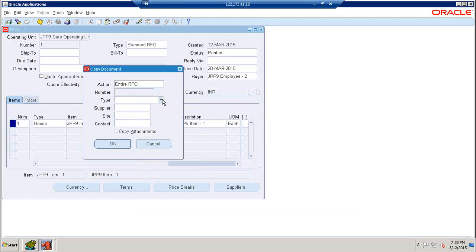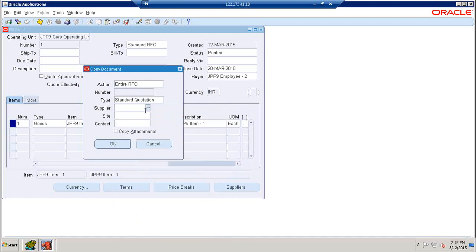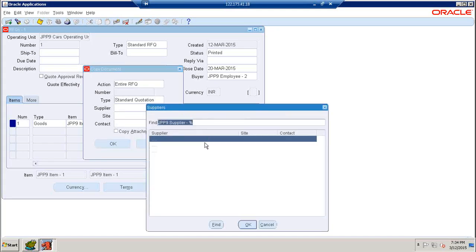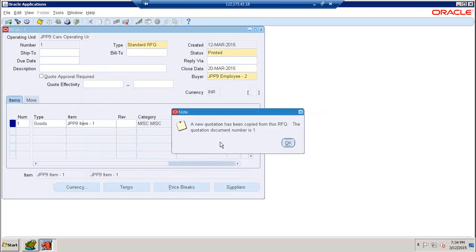Then the type. Which type do you want to create? It is standard. And which supplier? We already told you, 3 suppliers. Here it shows the information of the 3 suppliers who got our RFQ: the first supplier Hyderabad, the second supplier Bangalore, the third supplier again Hyderabad. Then click on OK. Now observe carefully. A new quotation has been copied from this RFQ. The quotation document number is 1. Click on OK.